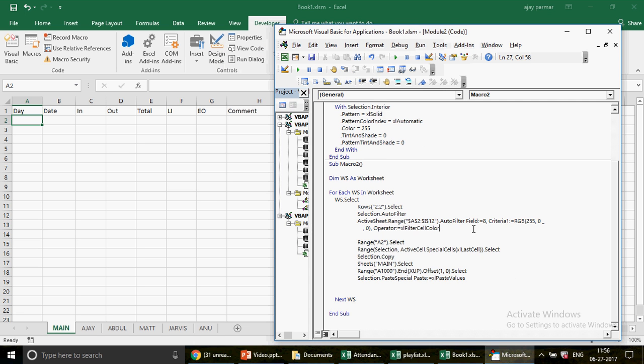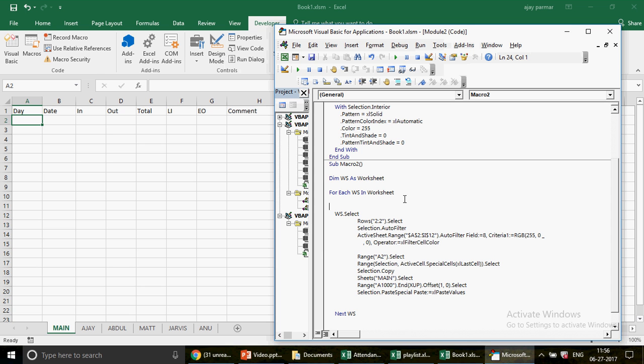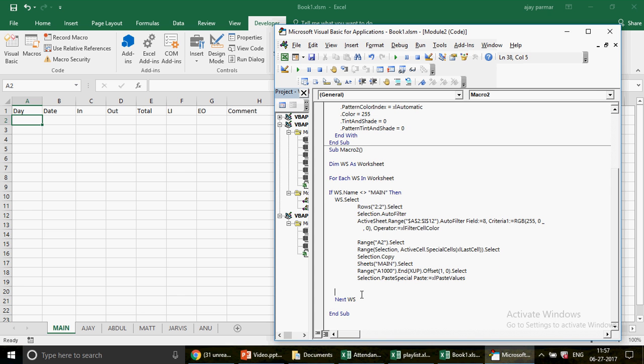Well, let's see that. And again, one more thing: for each worksheet, it will also loop through the main sheet, because it is a part of this worksheets family. So you just write here that if the worksheet name is not equal to main. Now guys, remember, it is case sensitive, so please give the correct case. If it is in capital, make sure it is in capital. Otherwise, if you write it in small, it is not going to capture, and your code will not work. Okay, else and if.